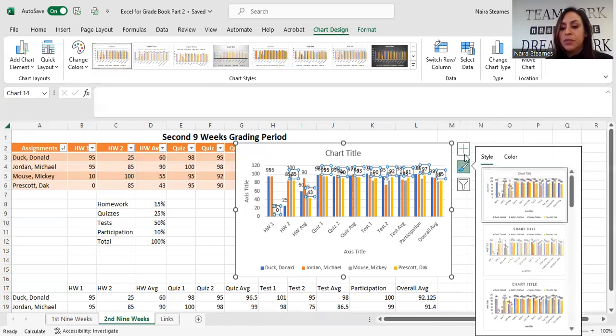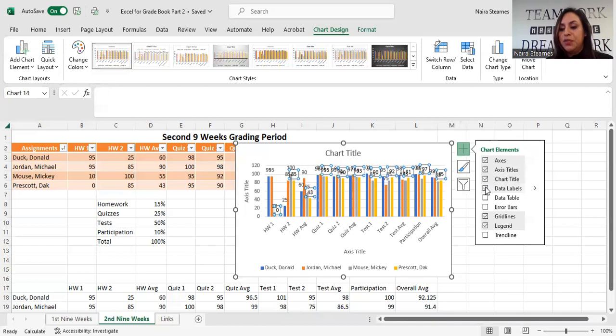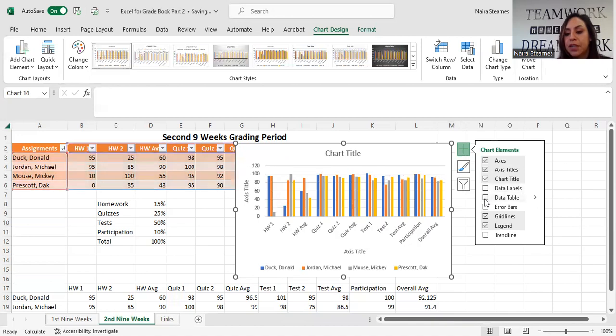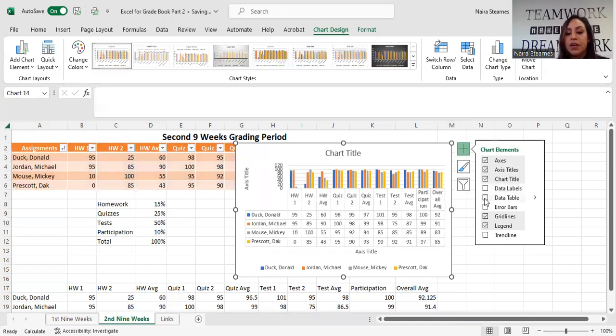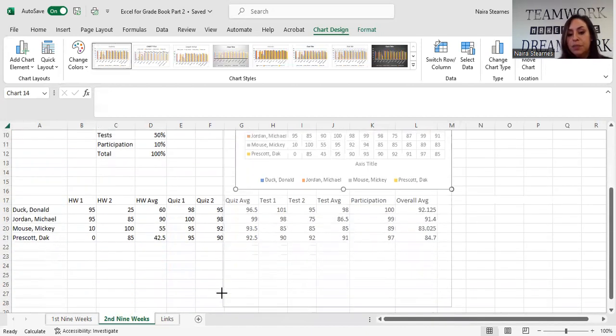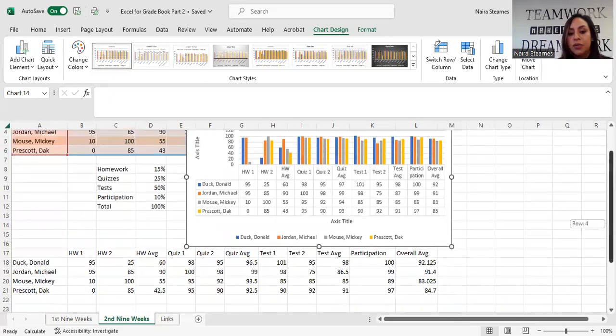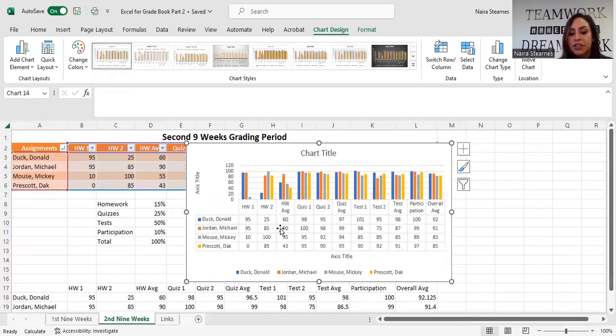Okay, so I'm going to go back to my chart element, and I'm going to go ahead and remove the data labels. Then there's a data table. So, oh, I didn't remove the data labels. Okay, the data table, I'm going to go ahead and leave it in there because I like the data table. So basically it's just this table on my chart now. I'm making it bigger, sorry.